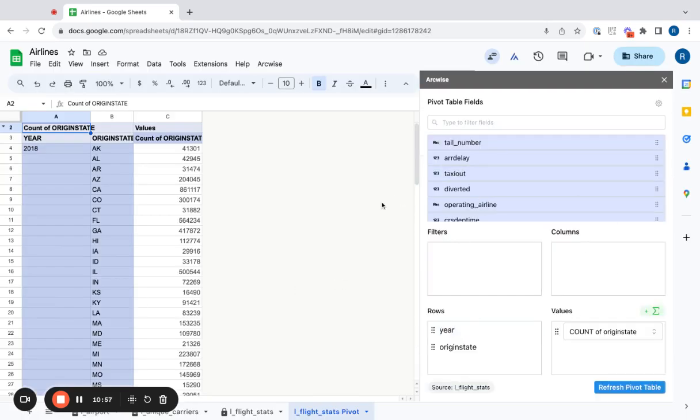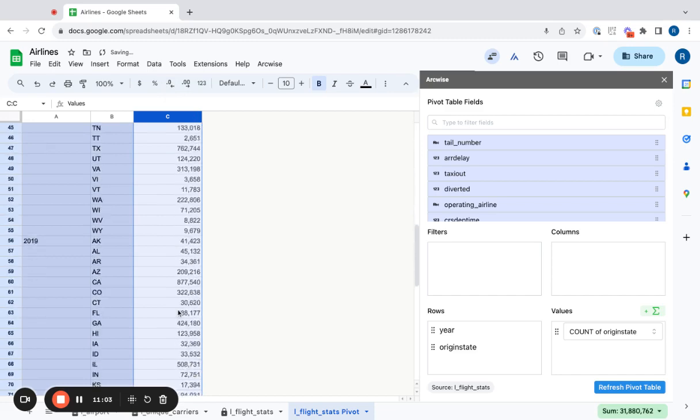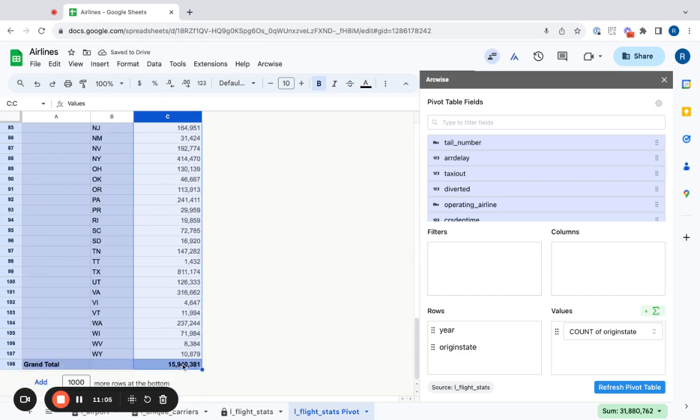Perfect. You can adjust the pivot if you need on the right. But here on the left, we have the pivot built out. I'll format this column. And what we can see now is there's actually 15 million rows in that database, and it's run a pivot over the back of it. And you can refresh the pivot when you need to as well.